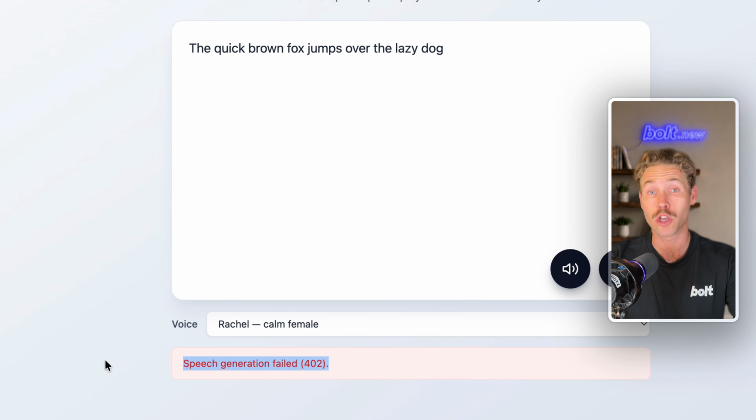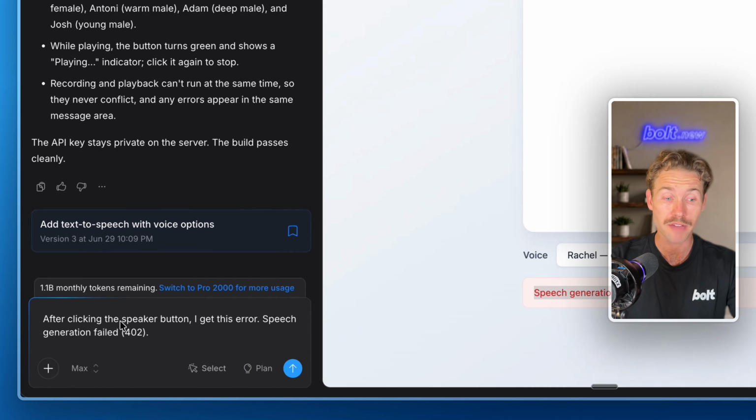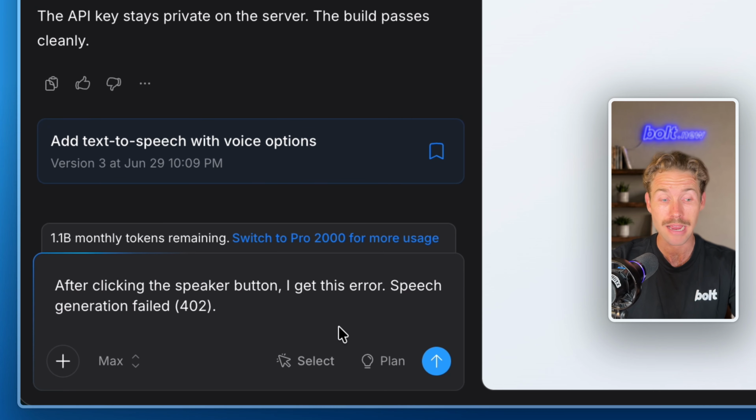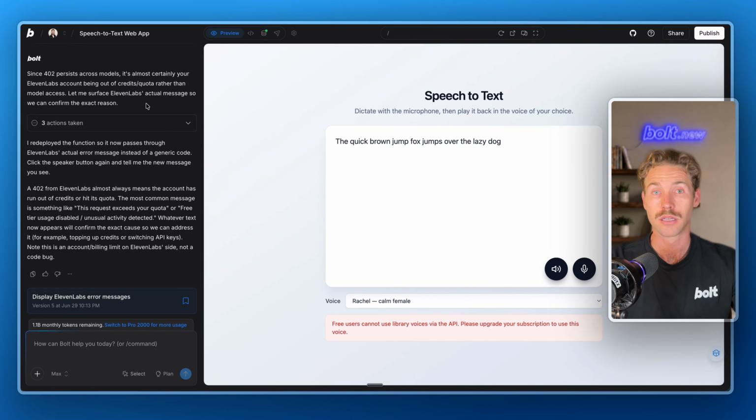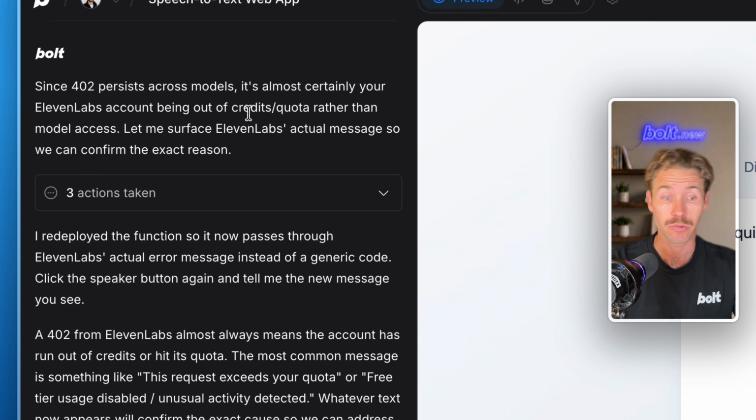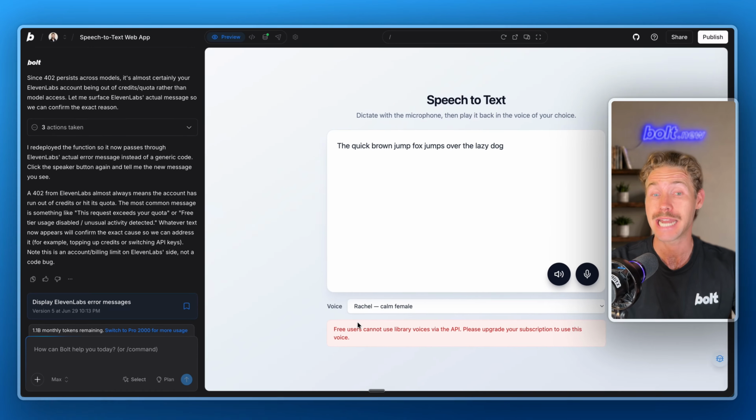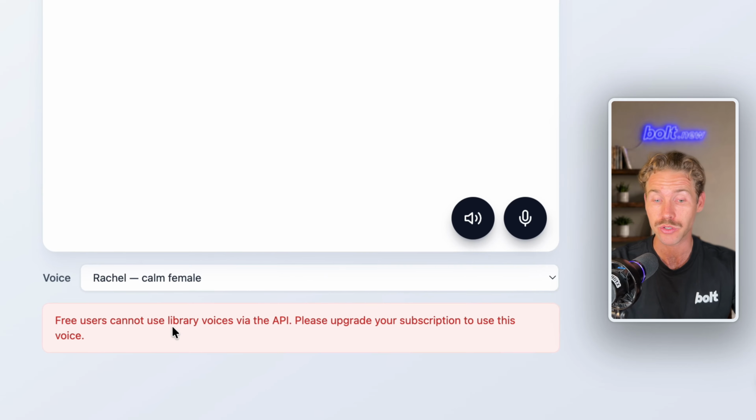No problem. Let's copy this error, paste it back into the prompt box. Here's our prompt. After clicking the speaker button, I get this error. Speech generation failed 402. Send prompt. As it turns out, it's not the Bolt agent's fault. It's actually saying that we've run out of credits or quota on our free plan for ElevenLabs. It's modified the server function, and now our response says free users cannot use library voices via the API.